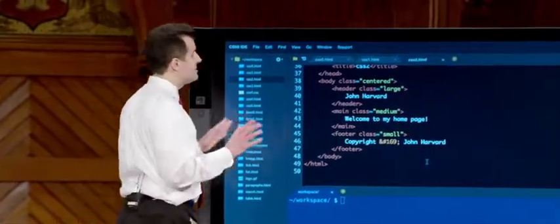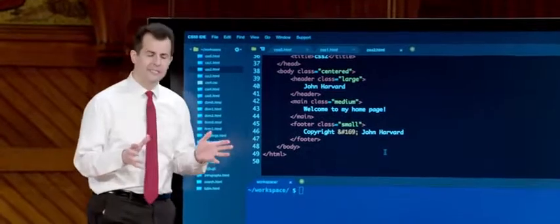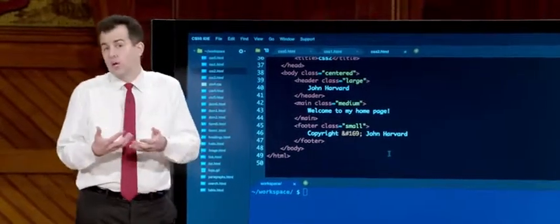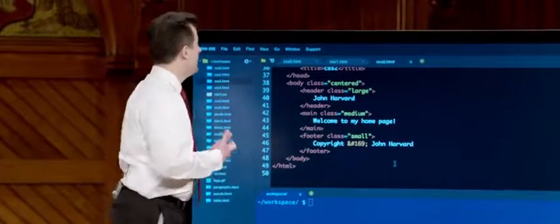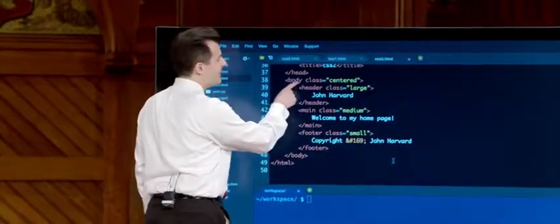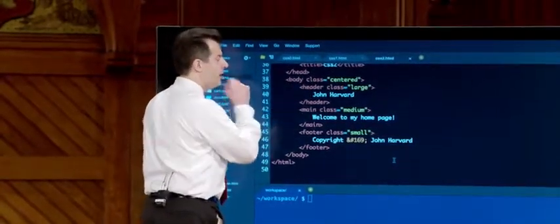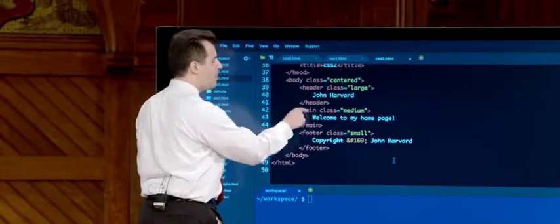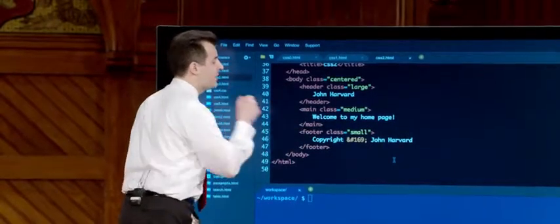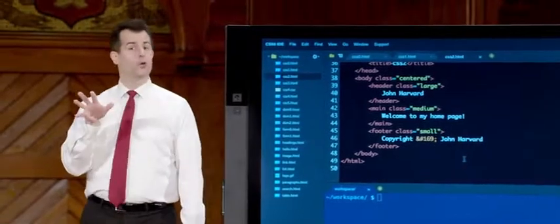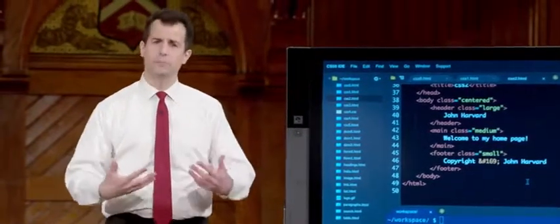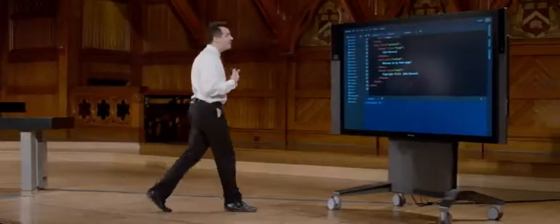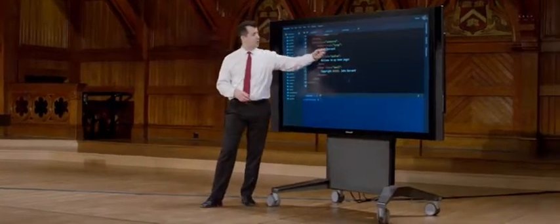So for instance, and I could have named these things anything I wanted, but I came up with what I think are pretty compelling, pretty semantically appropriate names for these classes. Body is going to have a class of centered. Header is going to have a class of large. Main is going to have a class of medium. Footer is going to have a class of small. Again, could have called that foo, bar, and baz, x, y, z, but none of those would really be descriptive. So I've instead invented classes called centered, large, medium, and small.